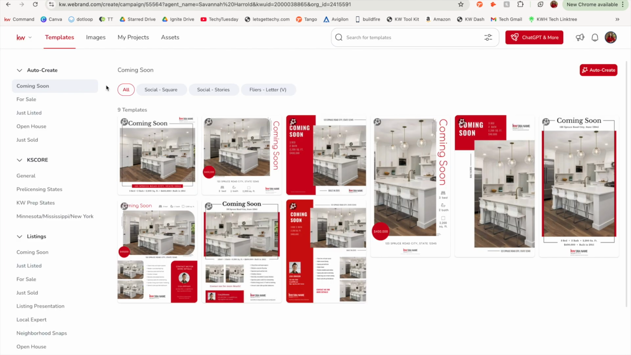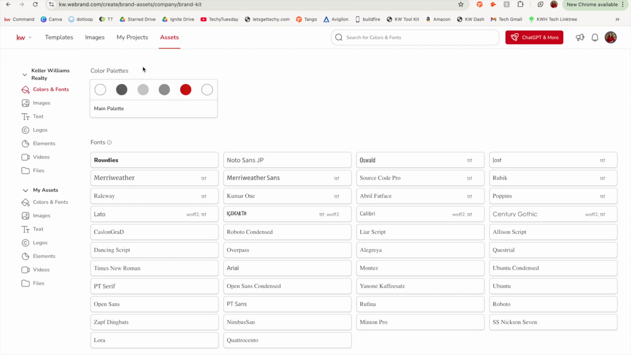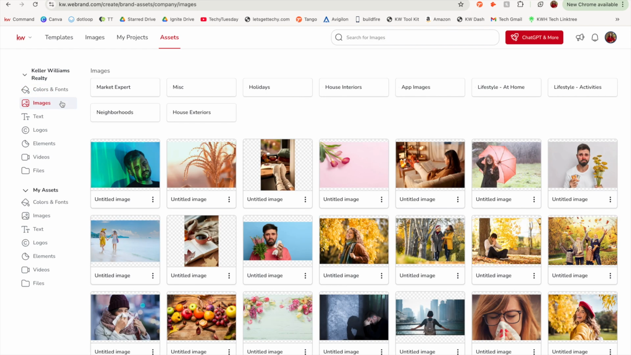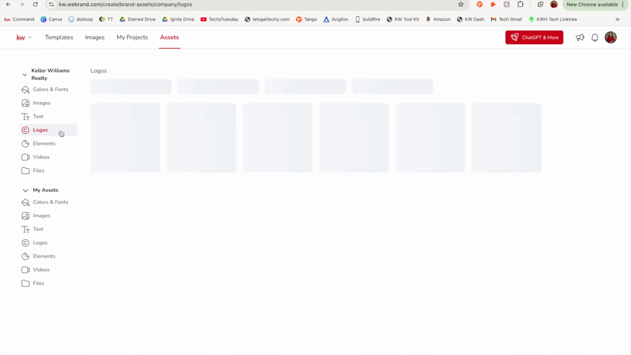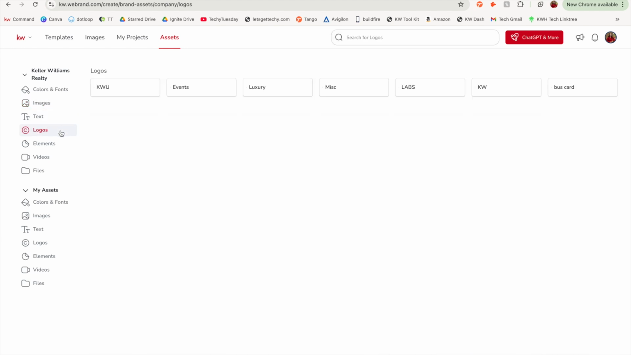All right, once you get into the back end of the design suite, we're going to go ahead and click on Assets in the top bar. Once we get to Assets, on the left-hand side, you'll see the Keller Williams Realty section and My Assets. Under Keller Williams Realty, like I explained in my last video, they have included their color palettes, their fonts, a lot of stock images for you guys as well as KW International logos. Unfortunately, there are no KW Heritage logos in this section. We'll be adding that to your assets today.